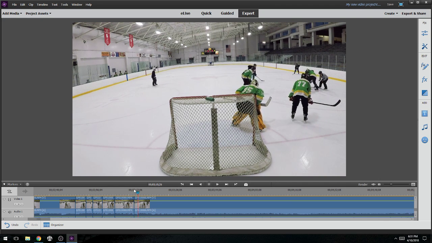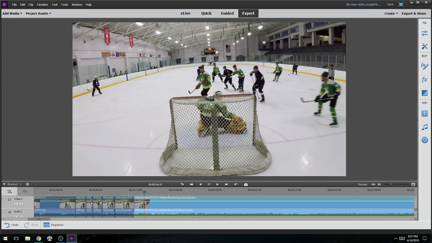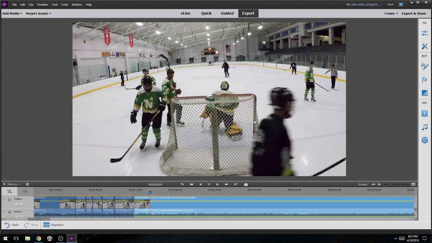So let's watch that. Pass to him. He's opening up for a shot. Before it wasn't that much of a threat. It looked like he was going to maybe pass it to him. Through traffic. I got it.